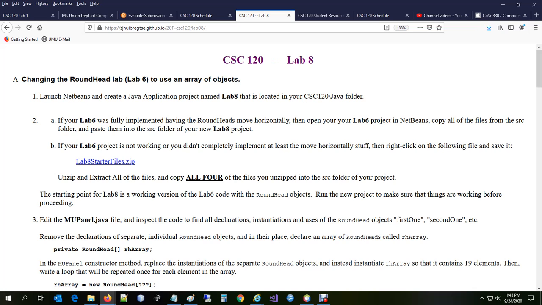When you wanted them to move or change mood, in the MUPanel class, you had to ask each one individually to move or to change mood. That's okay if you have only 6 or 7, but what if you had 30 or 40 objects? It would be ponderous to have that many statements asking each one individually. So we can store the objects in an array and then use a loop to ask each individual element in the array to do the same task.